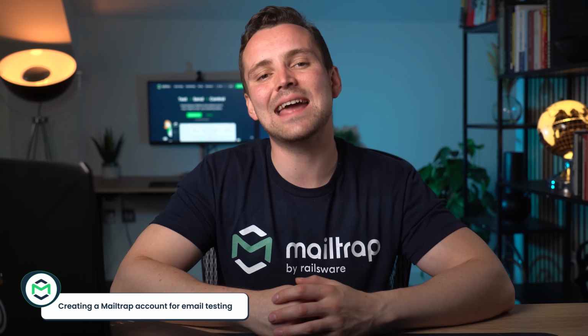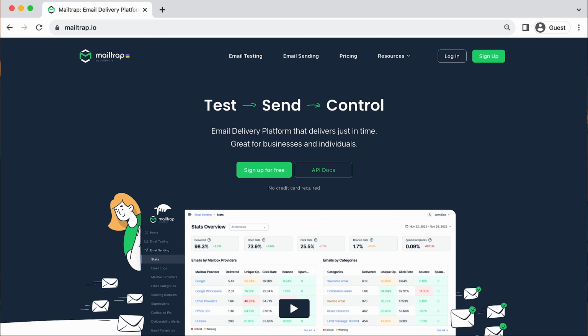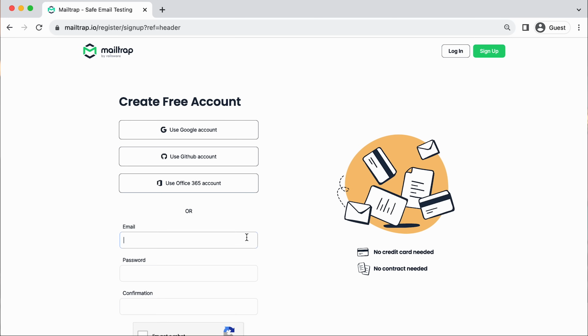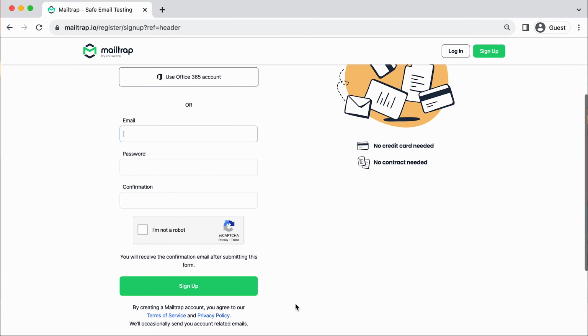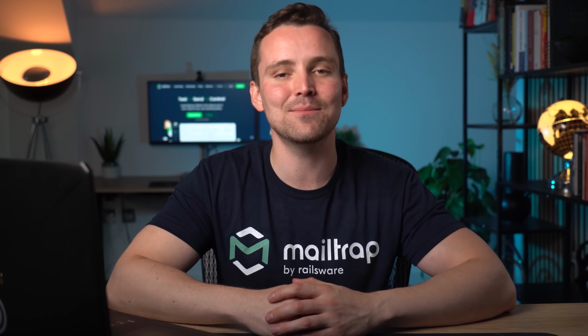Let's create a free Mailtrap account and get our fake SMTP, where we'll send our test email. So head on over to mailtrap.io, click on the sign up button in the upper right corner. Then choose the registration method, fill in the necessary fields, and complete the account registration process by clicking the sign up button.